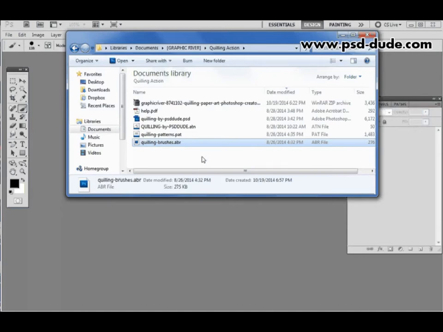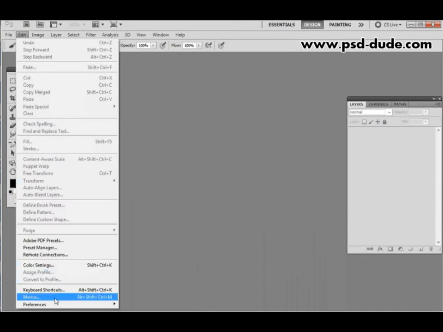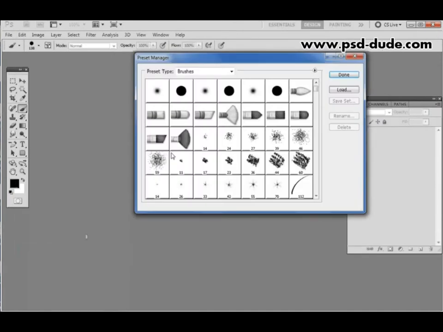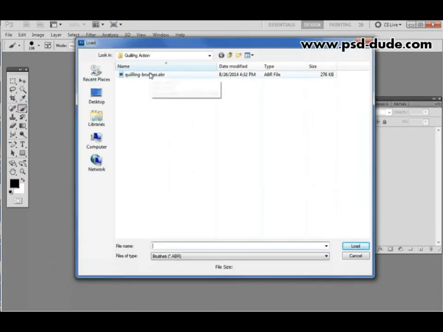First of all, you'll need to load into your Photoshop installation the brushes file and the patterns file. To do this, you have to go to Edit, Preset Manager, choose Brushes, then Load, and go to the location where you extracted the files from the archive and choose the Quilling Brushes file.